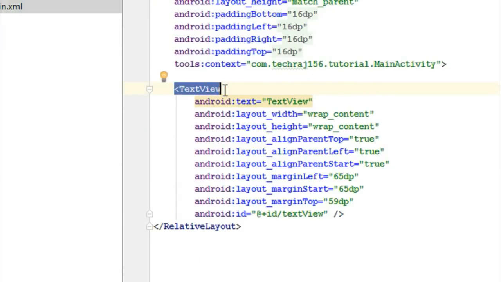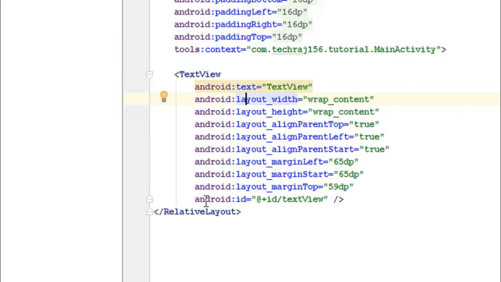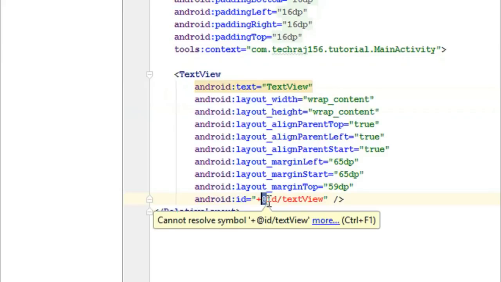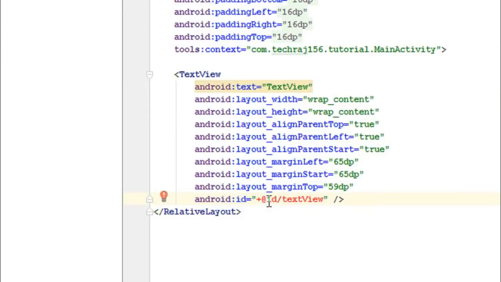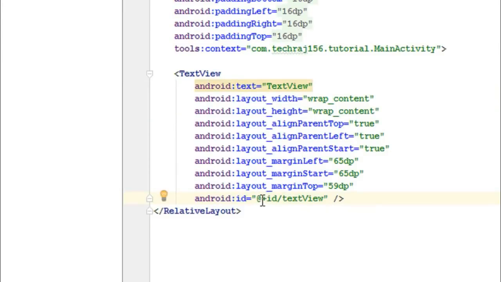In this XML code, here we go, this is the text view which we have added to our Android application. And here you will see android:id equal to followed by this ID. You can change this ID to whatever you want, but make sure that it is in the form @ followed by plus followed by id followed by / and then here goes the name of the ID. For example, let me change the name of the ID as txt for simplicity.